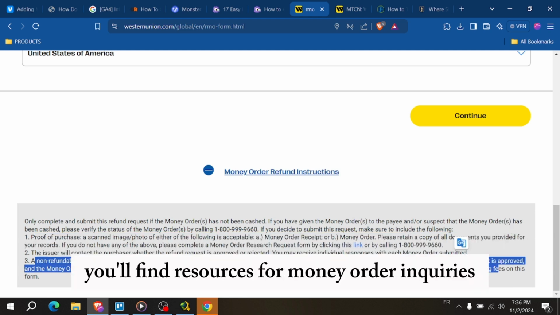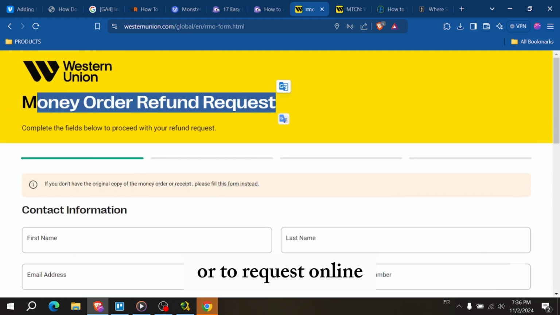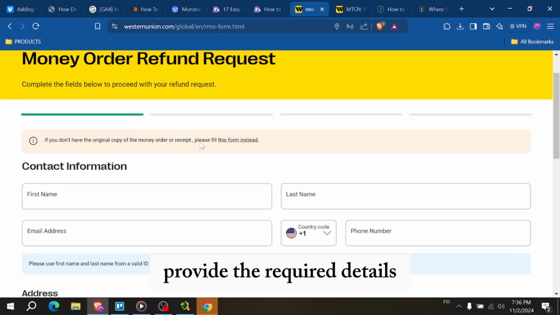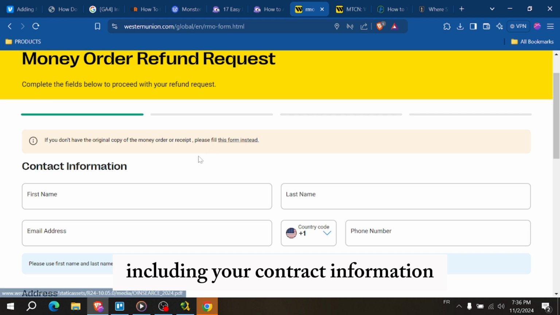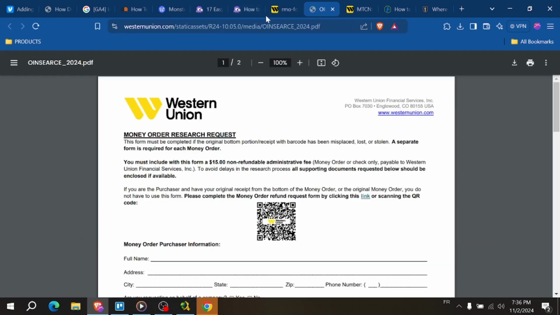Now, visit the Western Union website and go to the customer support section, and here you'll find resources for money order inquiries. You can request a refund online or by phone. To request online, look for the option to fill out a refund request form. Provide the required details, including your contact information and the money order information you gathered earlier.